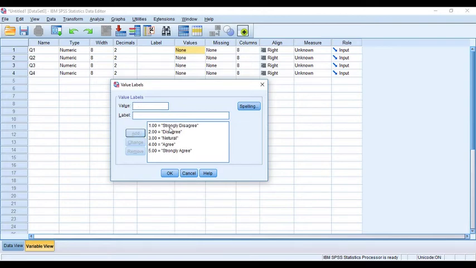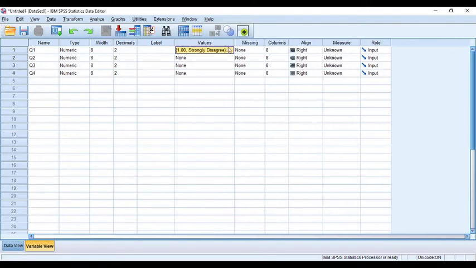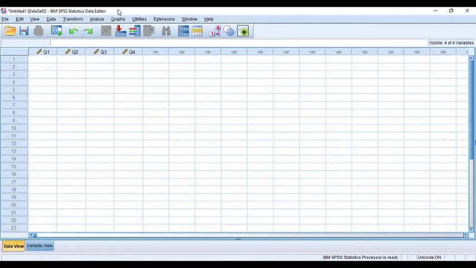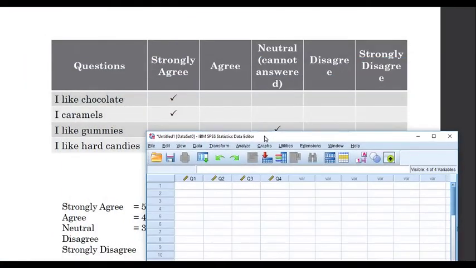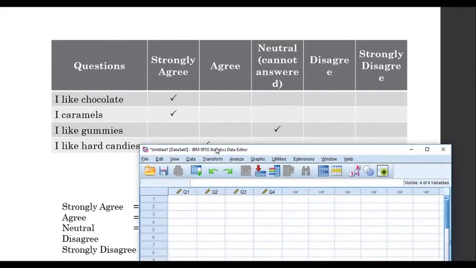After adding all these options, press OK, and you will see that in values the text will be changed from none to the entered data. You can copy this and paste it in question 2, question 3 and question 4. Instead of typing again and again, it will save your time. And let's move to data, and now we can enter the responses by respondent 1.